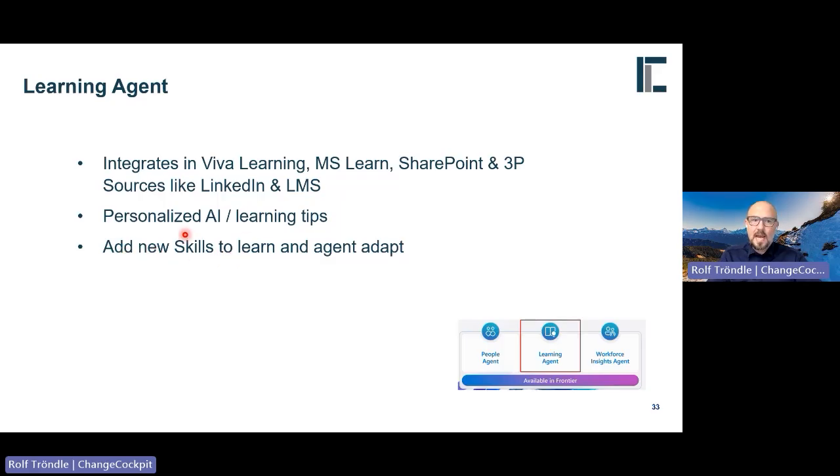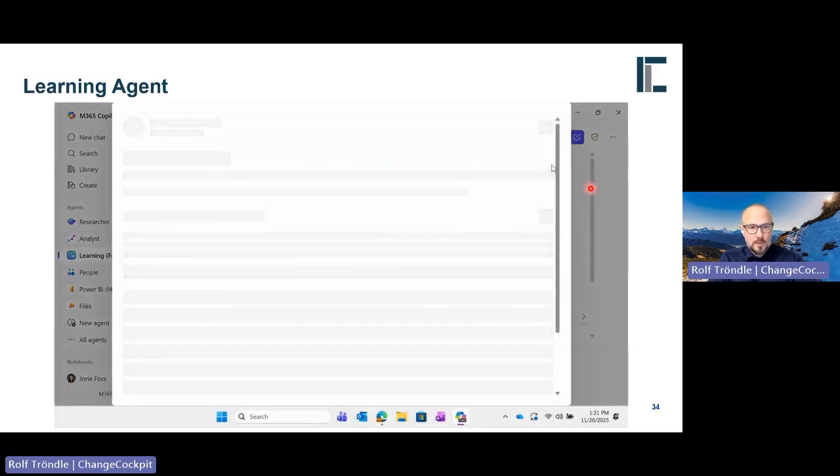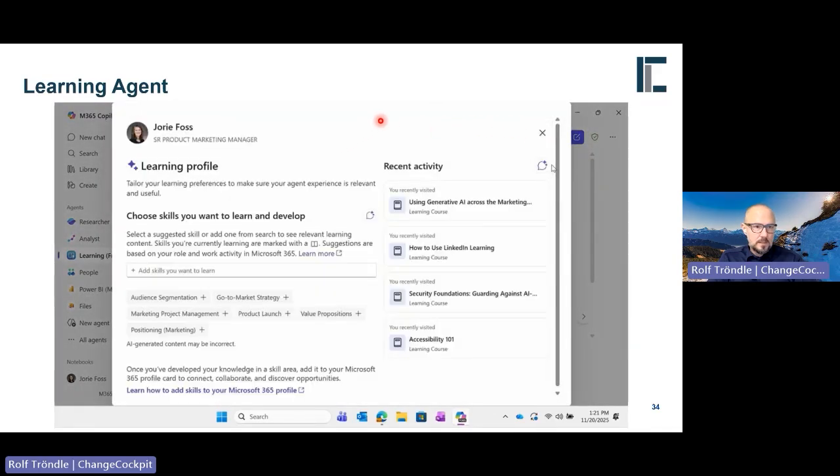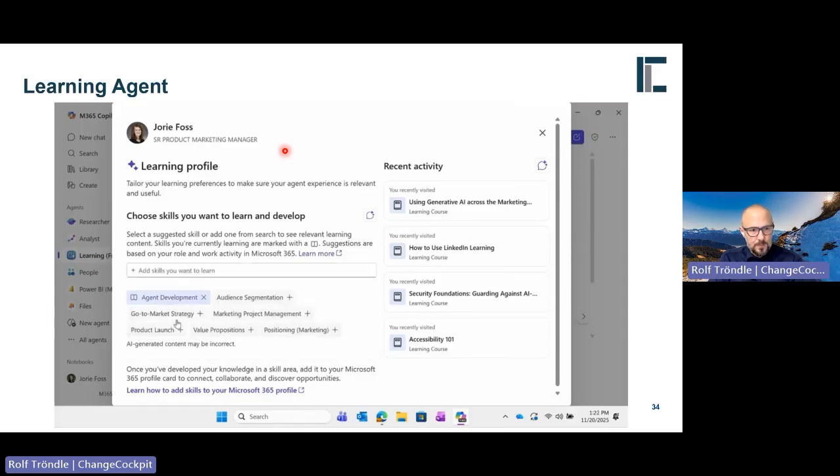So basically you add a new skill you want to develop on your profile card, and then Learning Agent will help you reach the goal to have this skill afterwards. Again, integrated in Copilot chat, we have the personalized Learning Agent. So here I have a new learning profile. I tell it, hey, I want to know more about agent development. That's my wished skill. I add it.